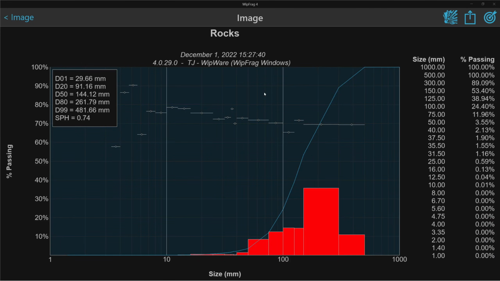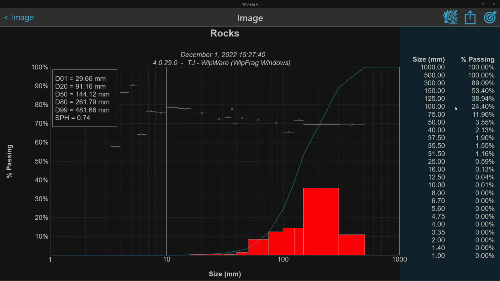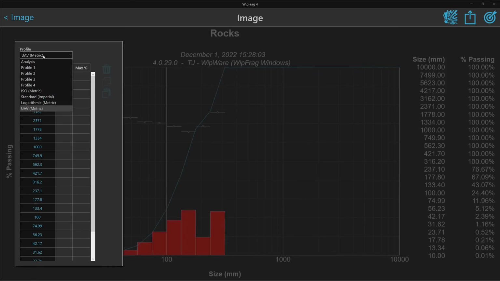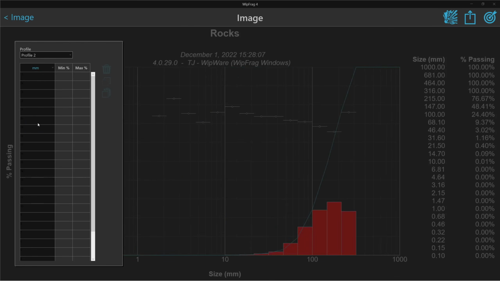Now that we've chosen a title, let's customize the chart by editing the size classes and percent passing values. There are 4 preset profiles for you to choose from, as well as 4 customizable profiles. The preset profiles include ISO metric, standard imperial, logarithmic metric, and a UAV profile, which should be used for drone images. The customizable profiles will all be blank until you input the size classes of your choosing.